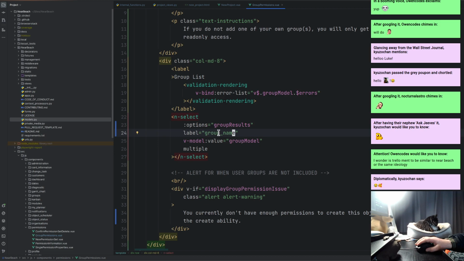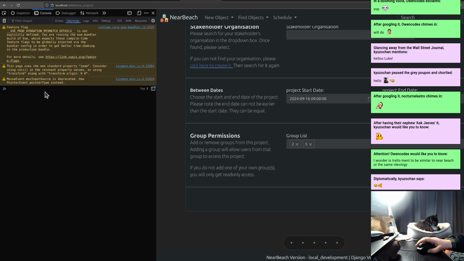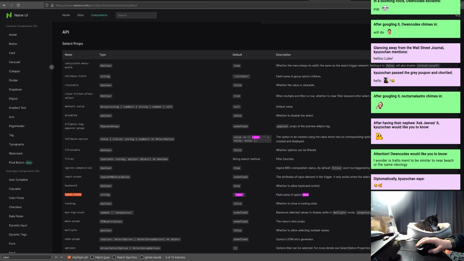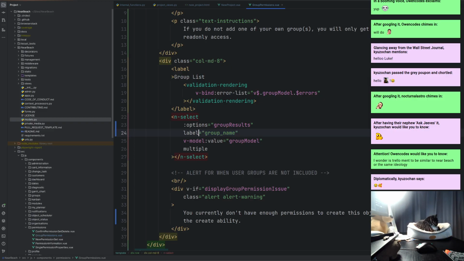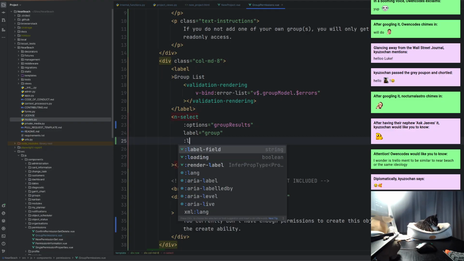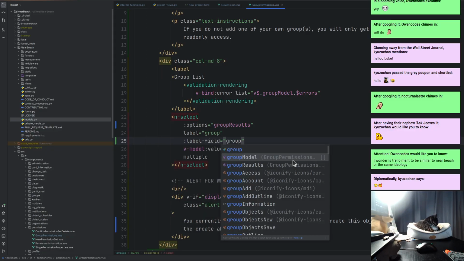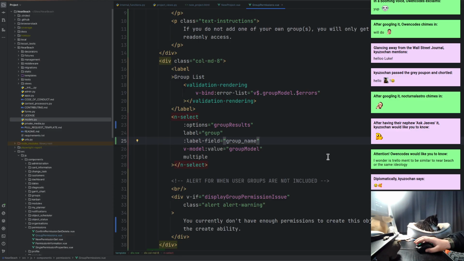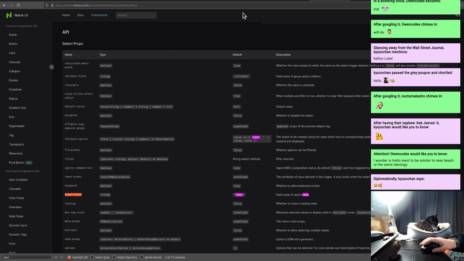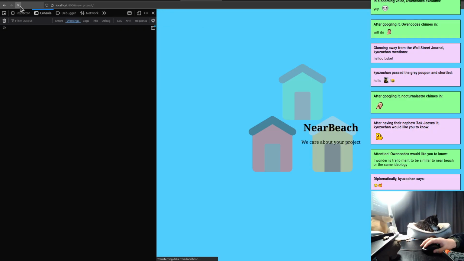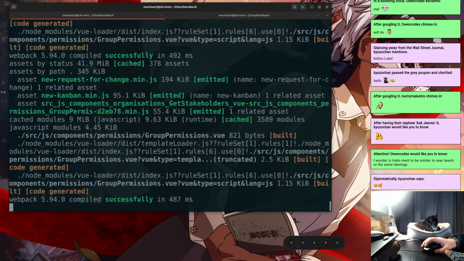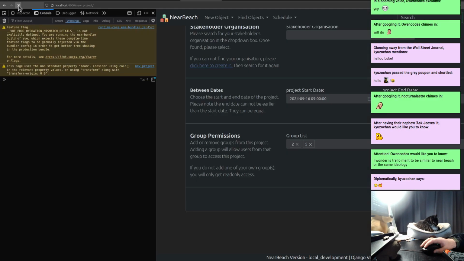So if I click on this, yeah, it's having a problem. All right, group permissions. Oh, it's labeled field. All right, group name. Oh, it's got to be in, because this is a string. It's got to be like that. Perfect. Okay, waiting a couple of seconds. Hitting reload. It did do it. All right.